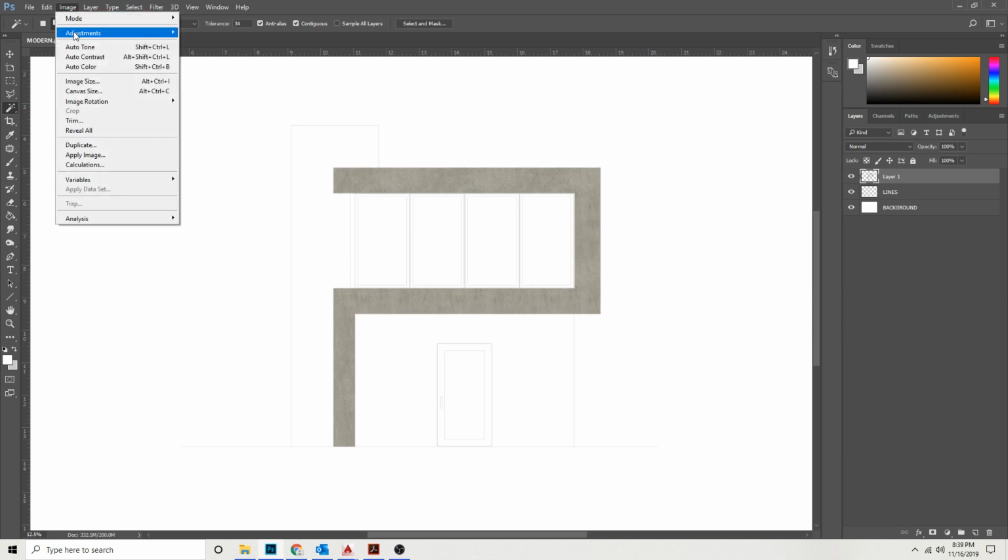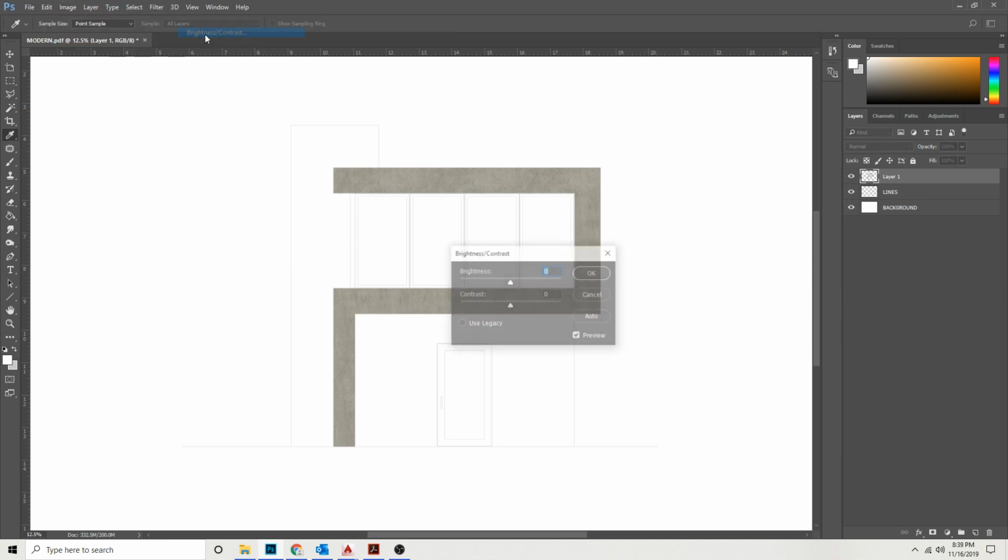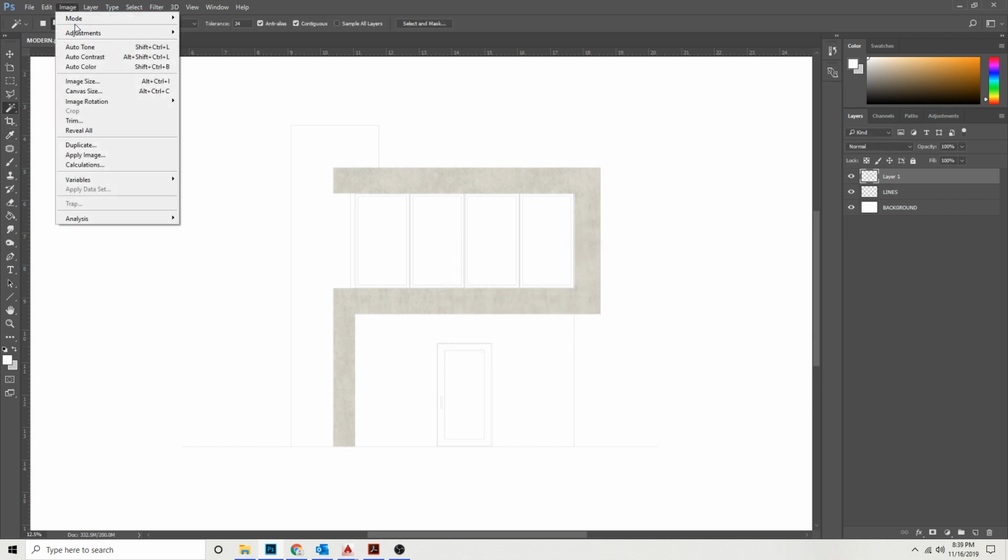And then while you're on the layer, you can also change the brightness and things like the saturation and stuff like that, just by going to image and then adjustments.